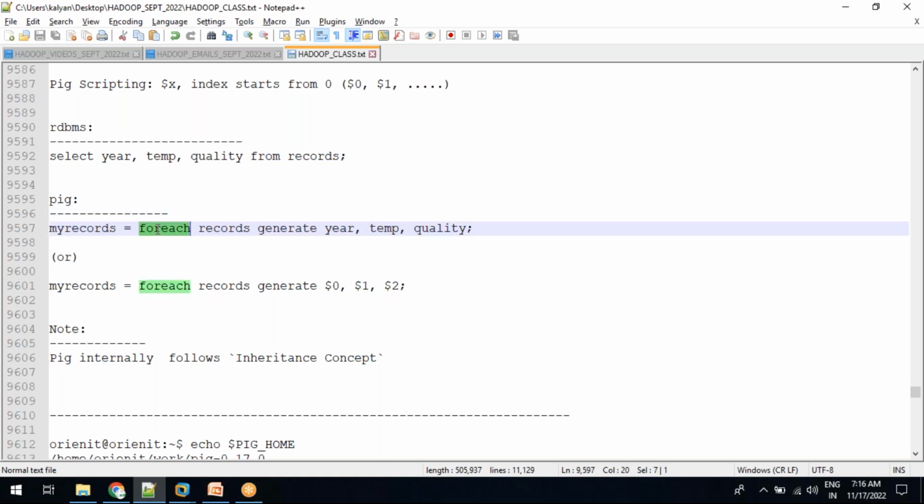A collection of tuples, because we are iterating at every record level. So a collection of tuples is a bag. So my records will be a bag, and the output of this is also a table. The terminology is different, but the concept is the same. For each record, generate, and you can mention the same example like this.